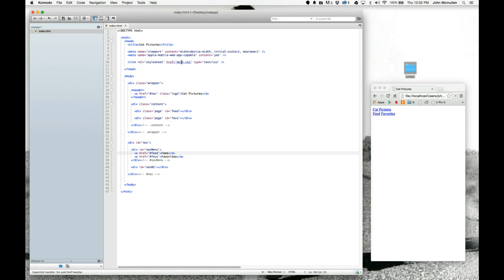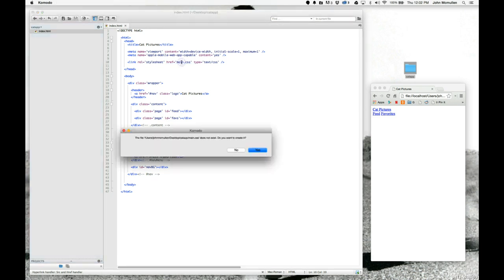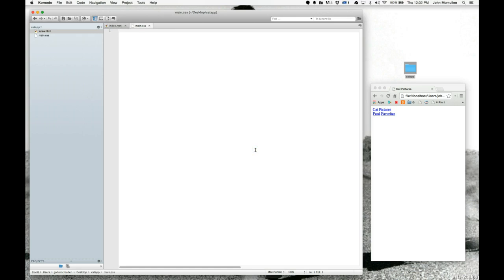Inside of Komodo Edit, I can hold down Command and click on that, and it'll actually ask to create the file for me. If you're not using Komodo Edit or your editor doesn't allow you to do that, just create a main.css file, and that'll be plenty sufficient.